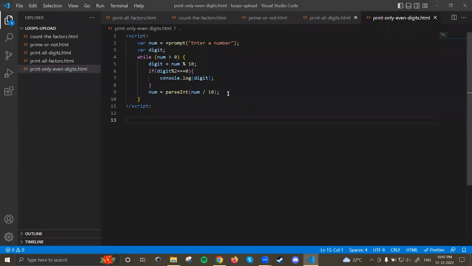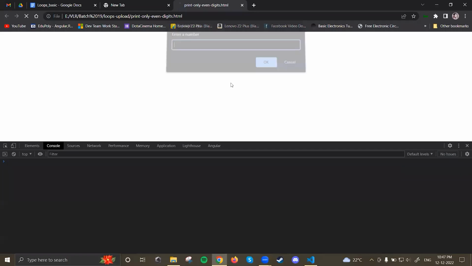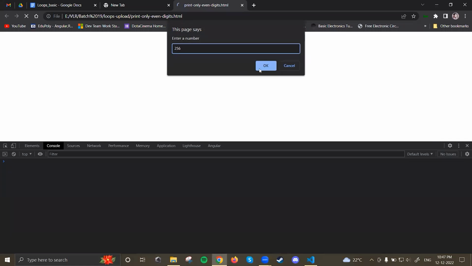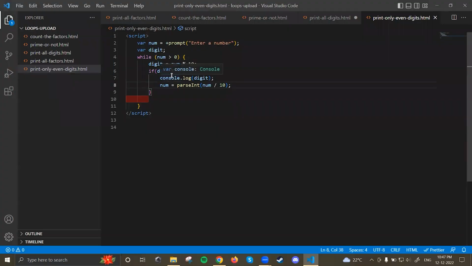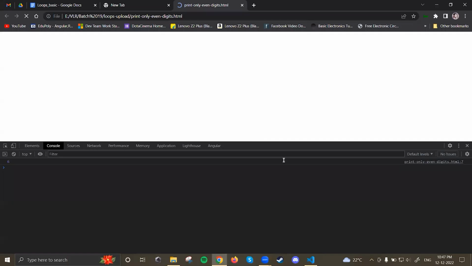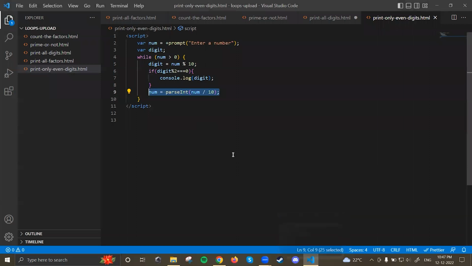But what will happen if I put this inside the if condition? This will not be able to go to the 2. So I write again 256. I'll get only 6, because it is not able to go to the 2 and 5. That's why we need this line outside. I hope you got it. That's it. This is how we print only the even digits of a given number.